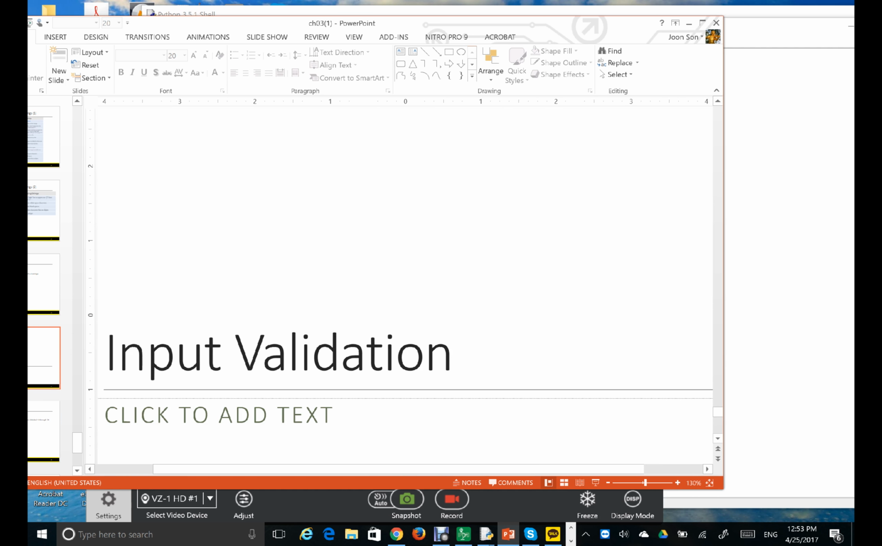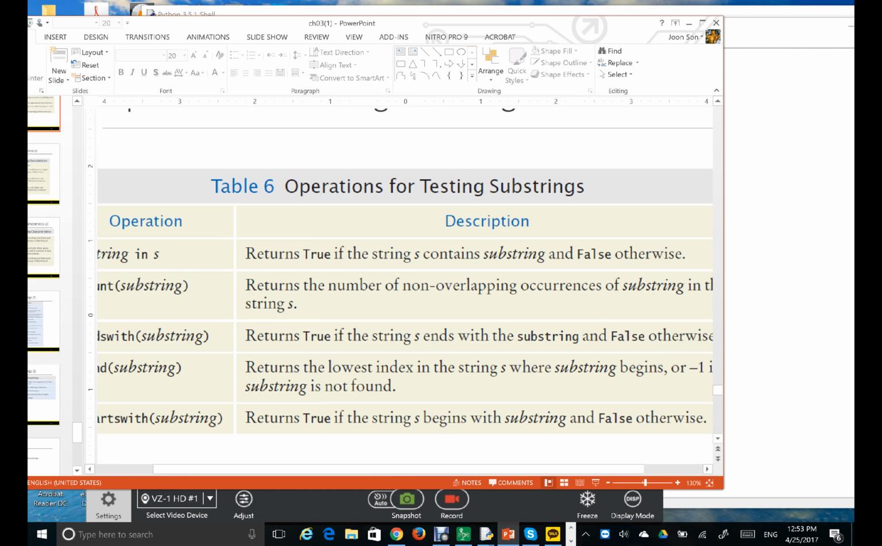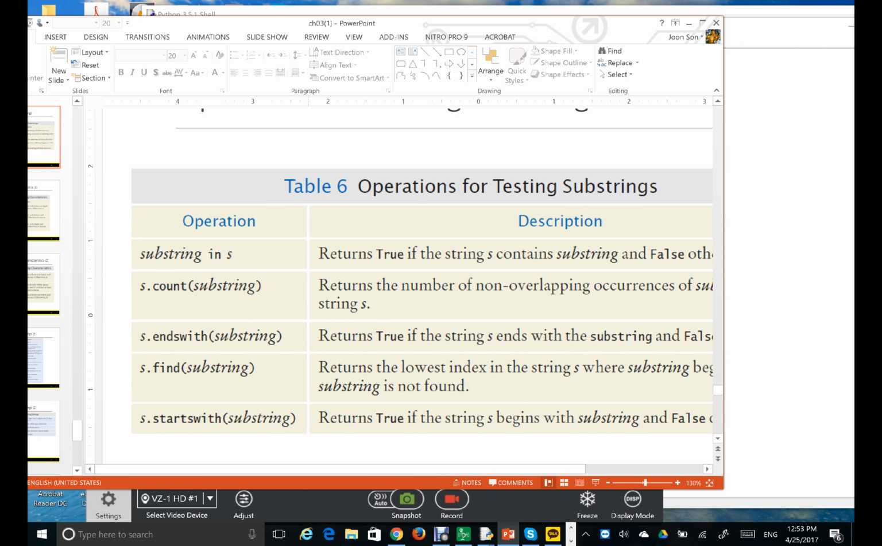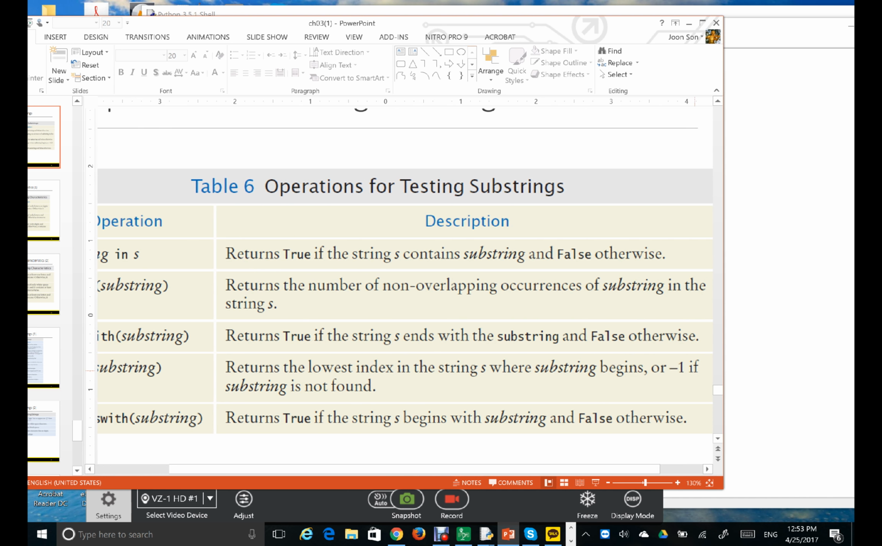The definition of what? Definition of find: it returns the lowest index in the string S, in our case John Johnson, where the substring begins, or -1 if the substring is not found.